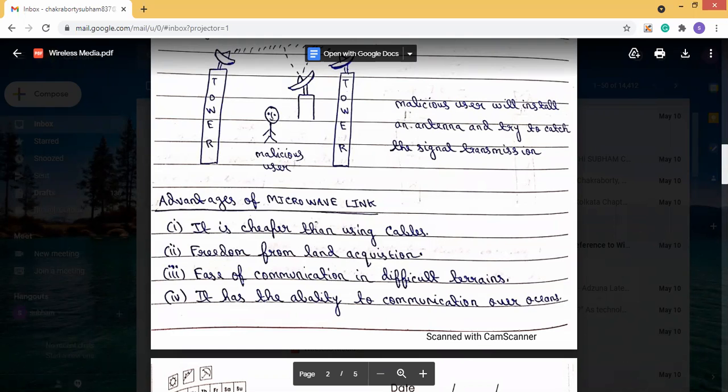So that's why it is written that ease of communication in difficult terrains, and it has the ability to communicate over the oceans. Now if we have to communicate, two communication points have to exist, one on each side of the ocean, and the connection should be over the ocean. It is not possible to place cables over the ocean. It is not possible to put wires on the ocean.